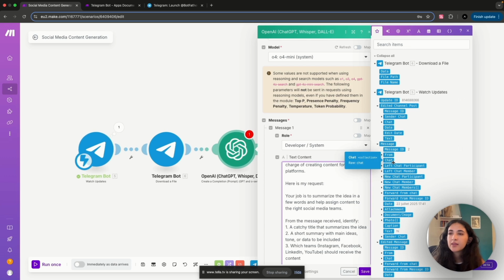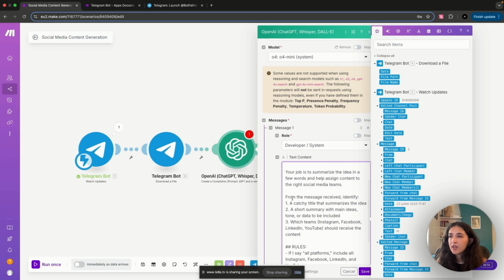Because this message comes with a photo, it's not actually going to come from the text, but it's going to come as a caption. So here I have to be careful with this and say that my request is the caption and not the text.